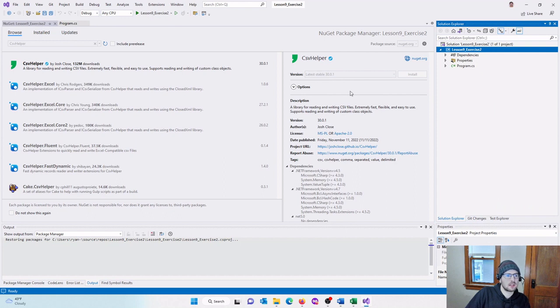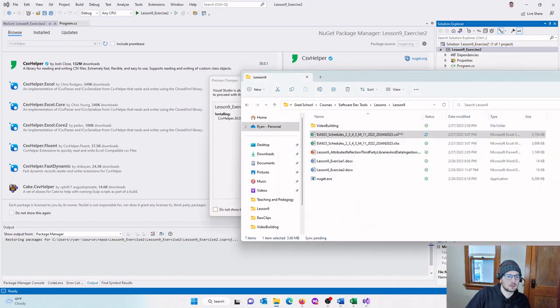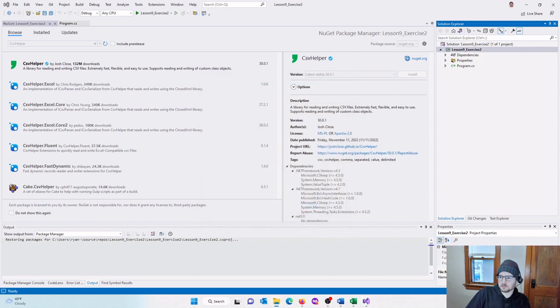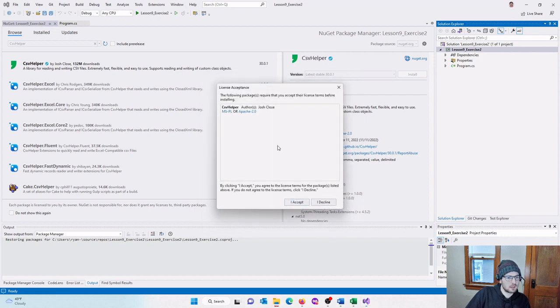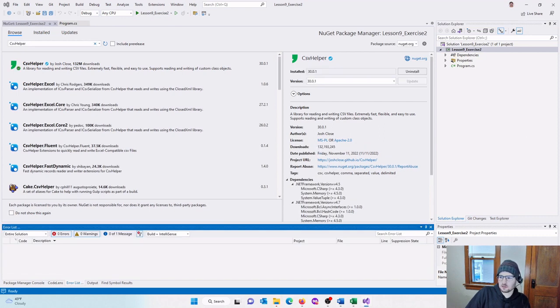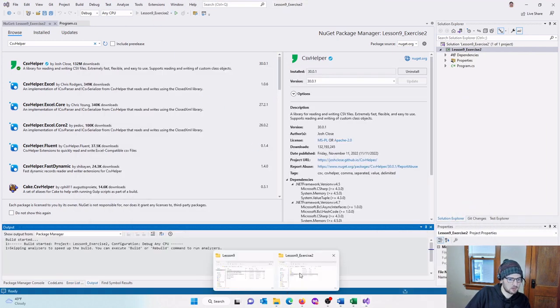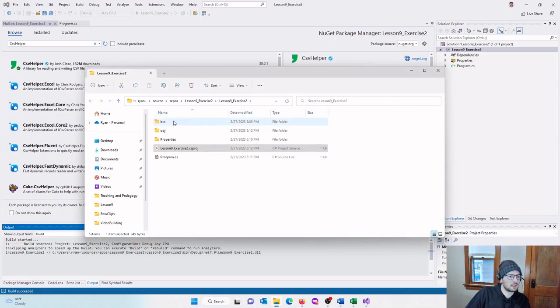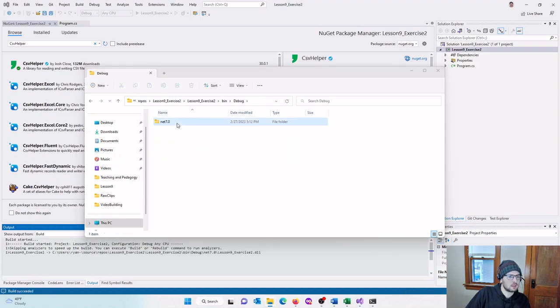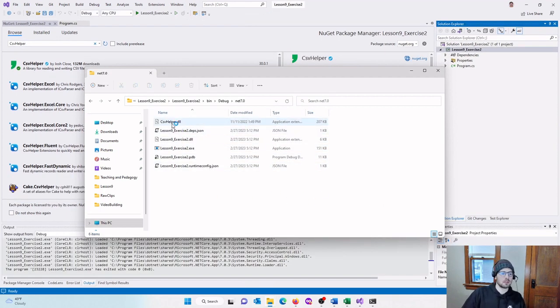Okay, while it's installing that, confirmation message here. Okay, accept the license, sounds good. Okay, so it installed that, and if I run the program, we will see that NuGet has managed the process of getting the CSVHelper DLL onto our machine so that our code can use it.